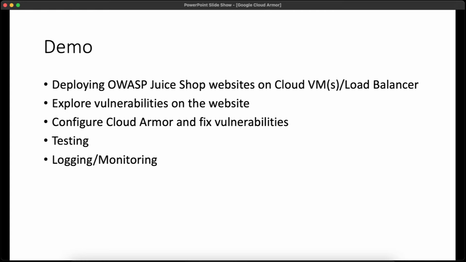So since we are using Cloud Armor, we will protect some of the things on the website that you should not be able to do, but you are able to do, and then how we can stop someone from doing all those things using Cloud Armor. So we will explore the vulnerabilities on the website, SQL injection, cross-site scripting attack, and all those sort of things, and then we will stop those vulnerabilities. We will fix them, right?